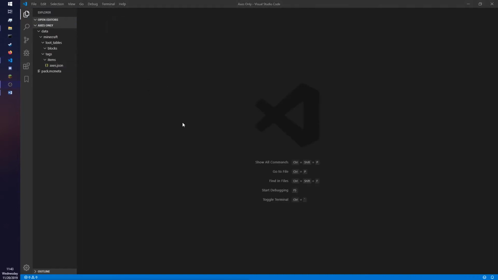Next, we need to make a loot table for each log type. I'm just going to show you guys typing out the loot table for oak logs, and I'll be doing the rest of them off camera for the sake of time. So to start off with, what you want to do is in your block loot tables, make a file, and like I just said, in this case it will be oak log.json.